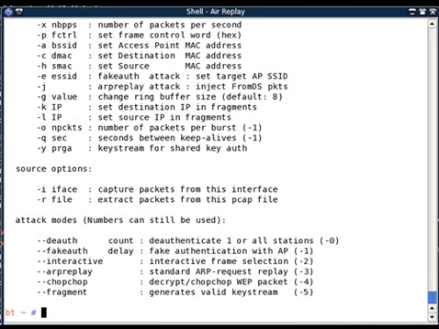Here I have explained all the attack vectors Aireplay-ng can use to assist the process of WEP cracking. With the help of Aireplay-ng, we can enhance the speed of WEP cracking, and the cracking process will be very fast.